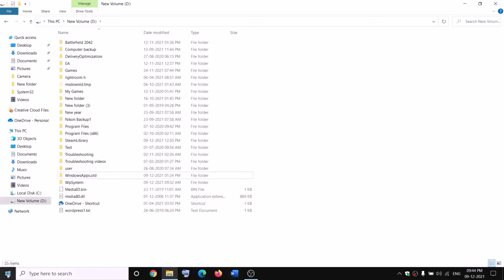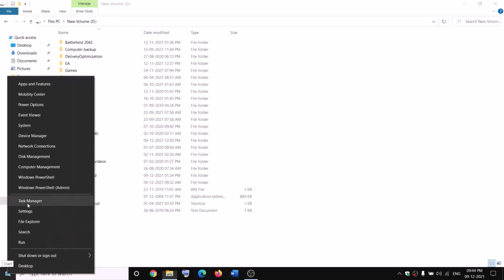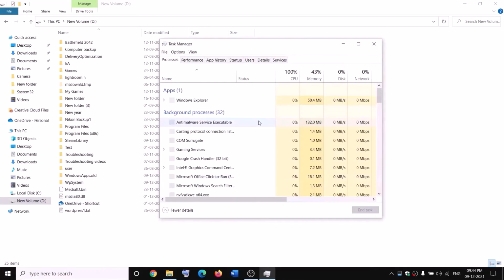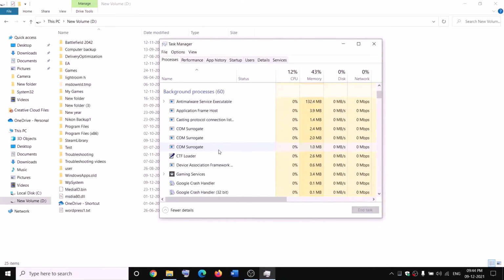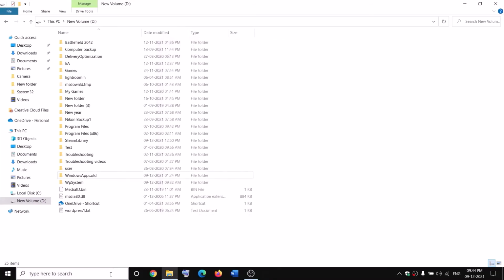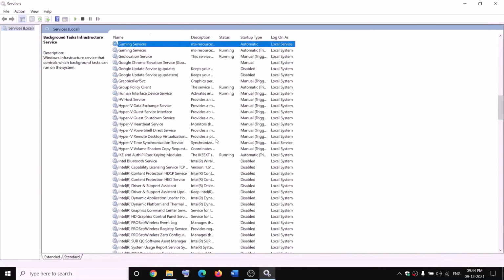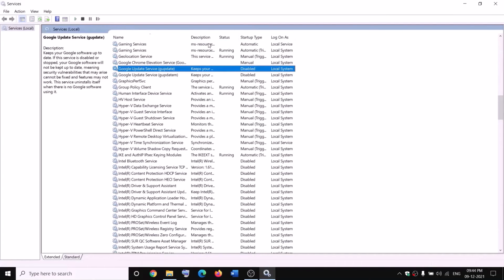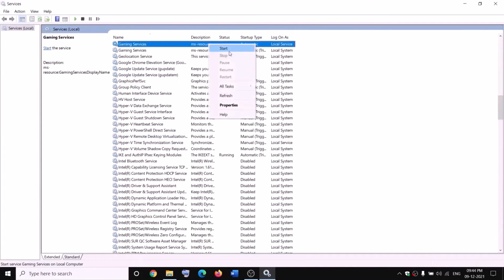open Task Manager on your computer. Right click on the start menu, click on Task Manager. Now if you find Gaming Services, right click and then click on End Task. Also open services over here and then find gaming services. Right click on gaming services, click on stop.